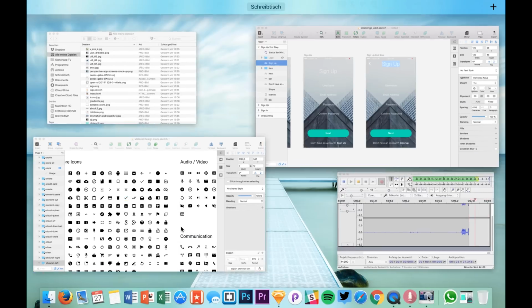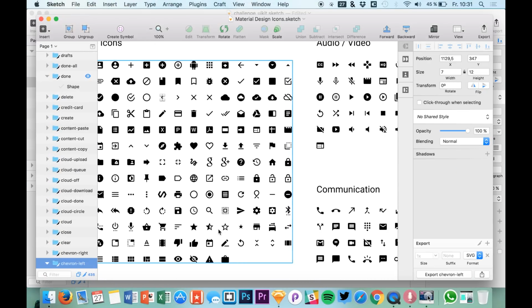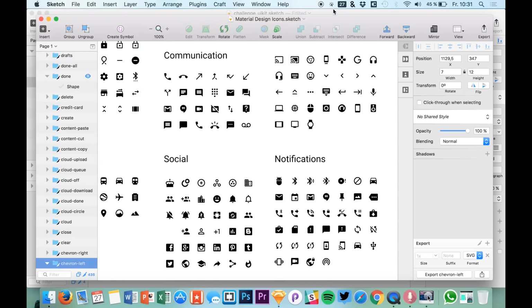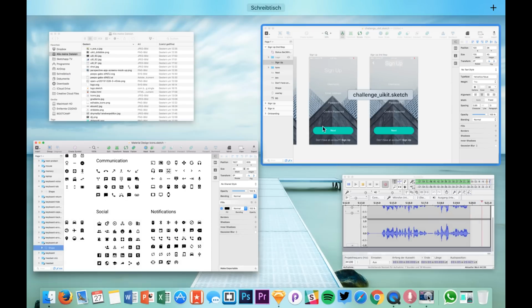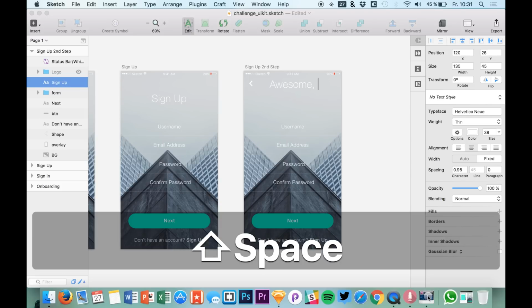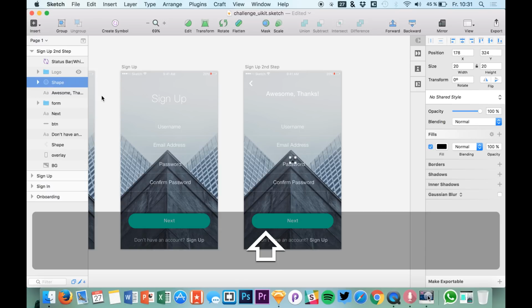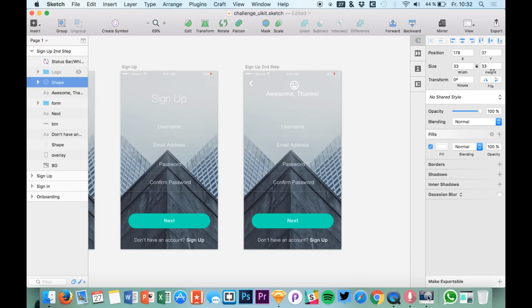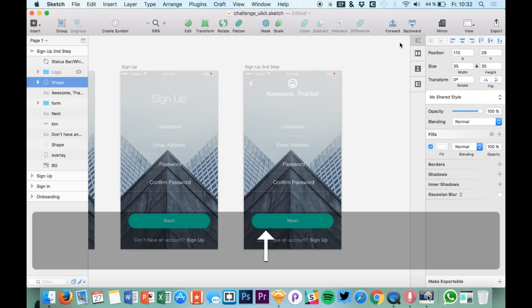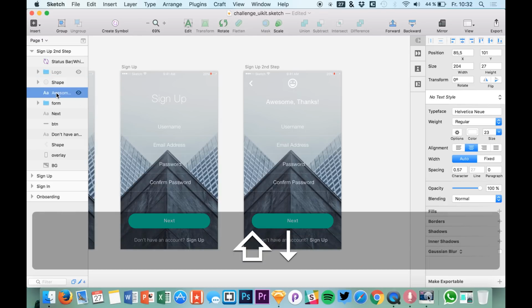Then we could add a smiley. I don't know if this icon set features a smiley or something. Here it is, because I would like to show the user that we thank him for signing up for the service. So let's just call this awesome. Thanks. And let's make it smaller. You can also make it regular. Now change the weight like this. And let's paste the smiley emoji and drag it to the top, or use the shortcuts on the right. Like that.